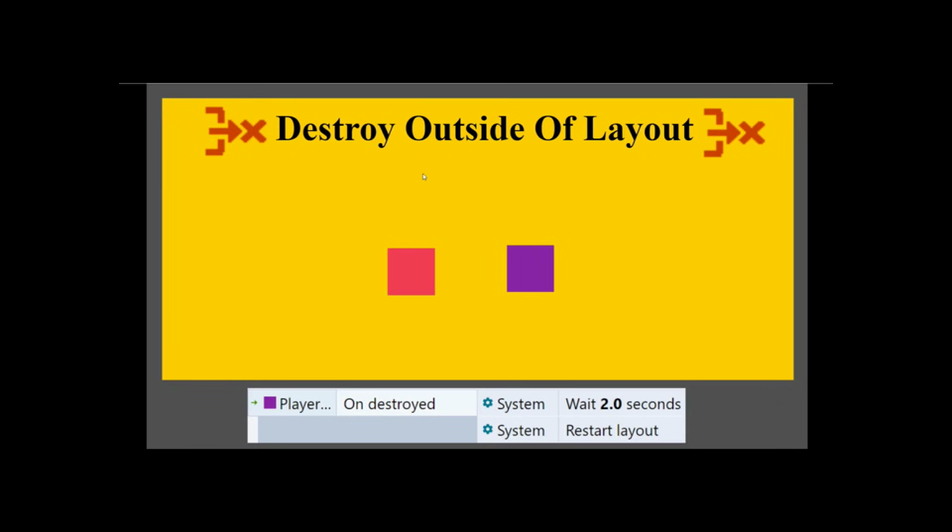Destroy Outside Layout is another one that's really, really useful, especially for quick respawn systems. So the purple cube has got this behavior on, and if it leaves the layout for any reason, this is really handy. If it falls off a map and dies, then it is destroyed. So you see my pink cube comes back, my purple one doesn't, and then the level's restarted because my pink cube's destroyed. Same again. Purple one's gone, pink one is still alive.